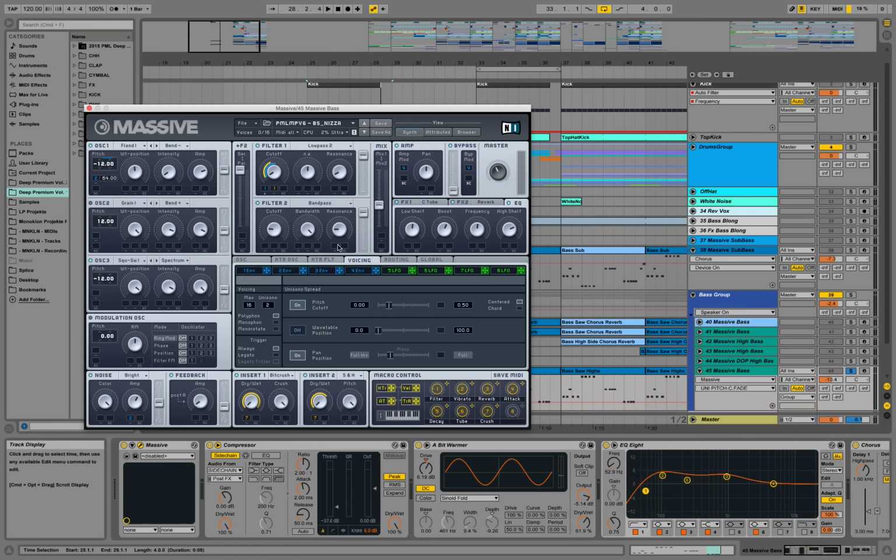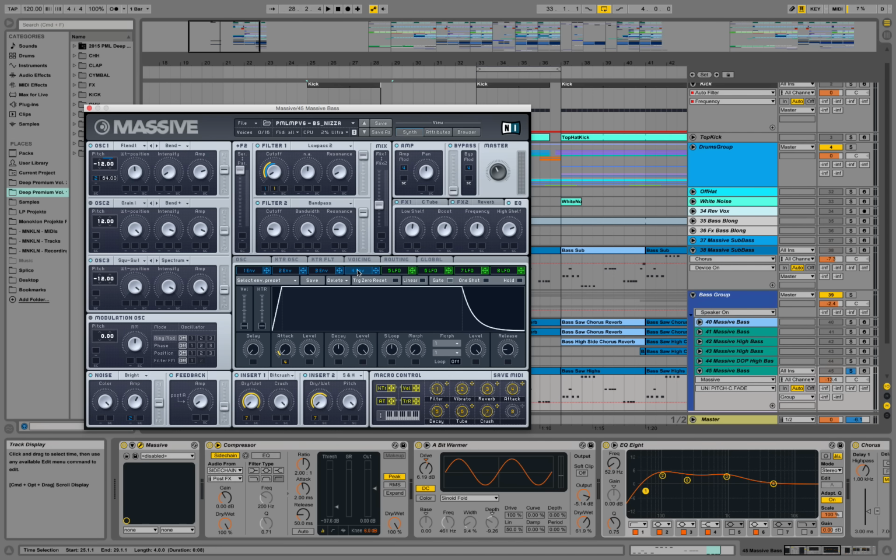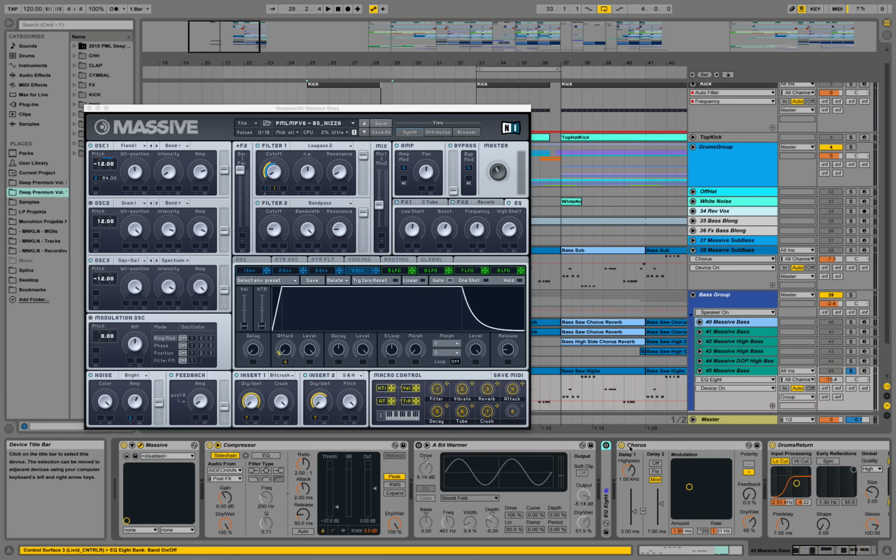So we're just opening up a little bit the side panorama and giving it a little bit of detuning, and our amplifier envelope looks like this. Attack very harsh over here, and decay is up all the way. So this is the sound from the preset. Let's listen to it without any effects applied.